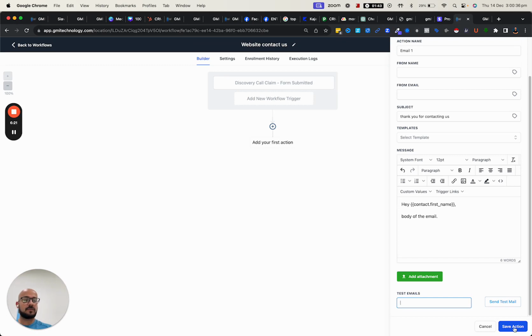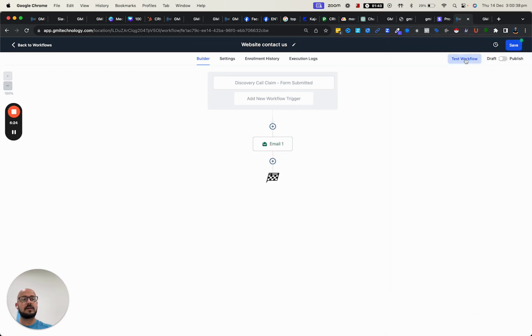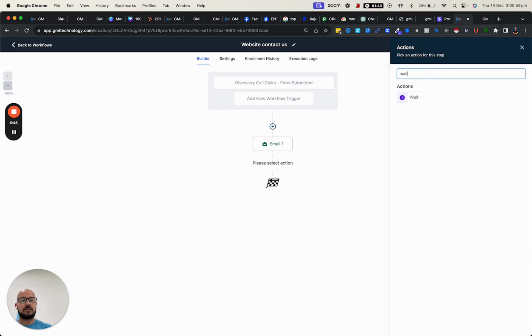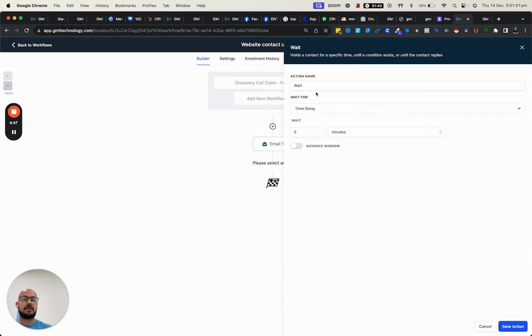So definitely if you want to test it from here, or even better, you can publish it and add your test contact as a test email address to receive those things. So this is email 1, and now let's say if you want to make it as a sequence. So what you can do, you can add the next action. So usually you want to say, hey, I want to wait for like 20 minutes.